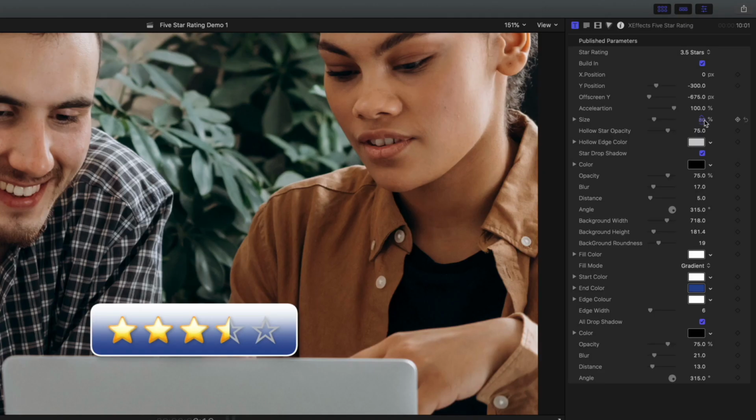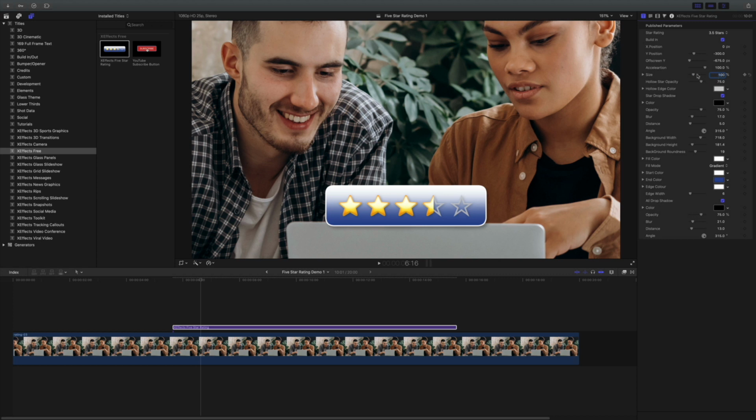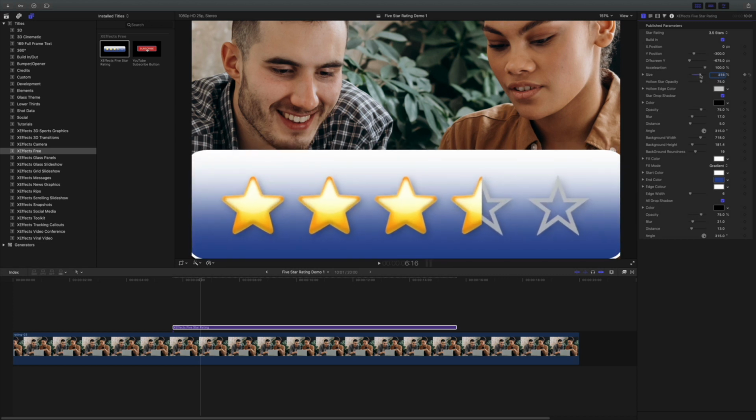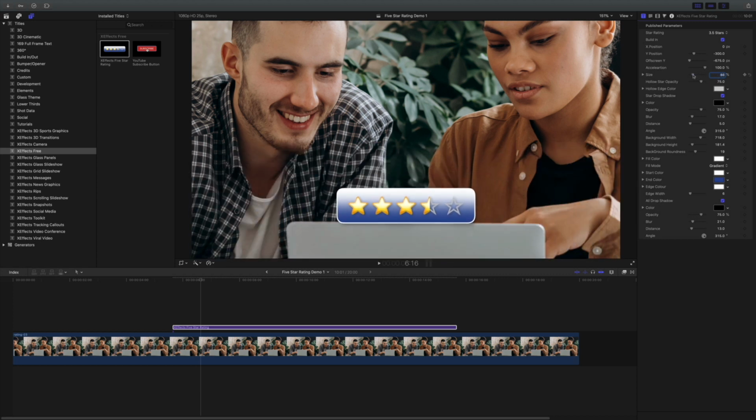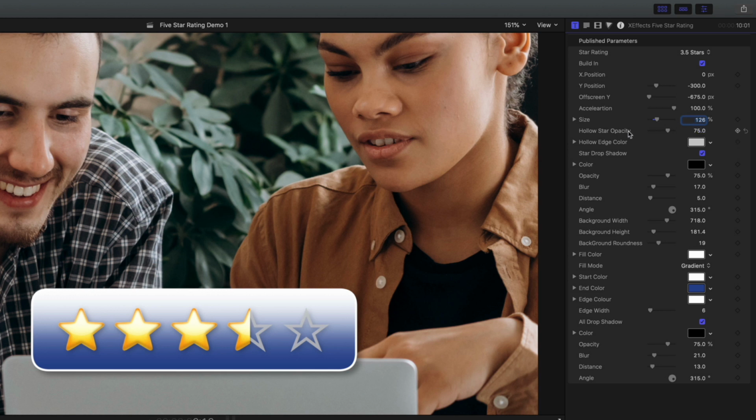Size is pretty self-explanatory. It's at 80 at the moment, but what I can do is I can type 100% in there, and it'll go to 100%. You can actually go as big as you like. It's all made with vector graphics, so there's going to be no quality loss if you go as large as you like on there. Now we get down to the controls for the actual icons in here.